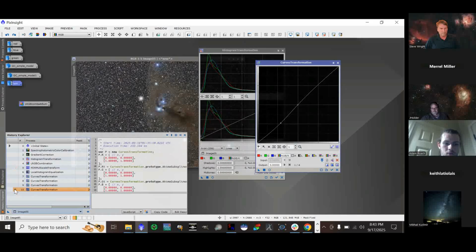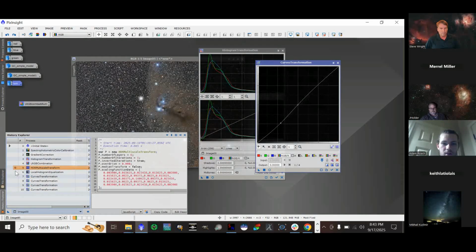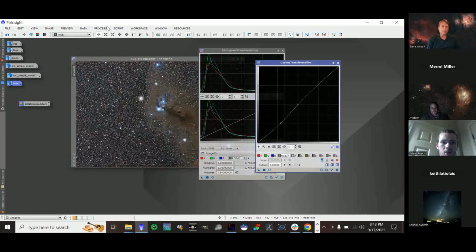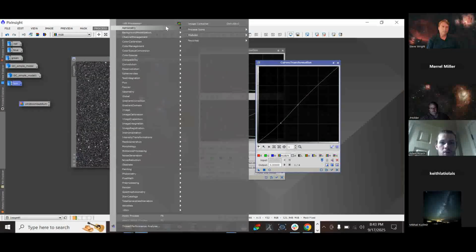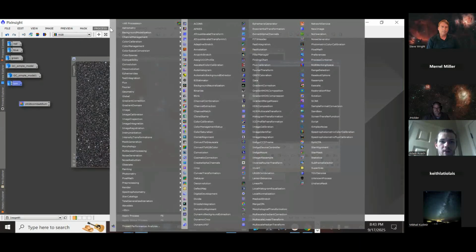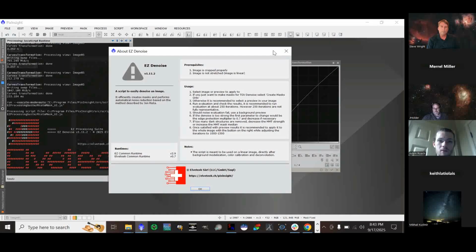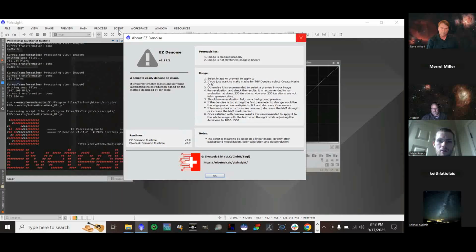Can we try that easy denoise? Take it down to step 10, and do the easy denoise while your histogram's open. Okay, so Process, Script. The script, isn't it? Yep, Script, Easy Denoise. Is this what I'm supposed to be using? Yeah, Easy Denoise.